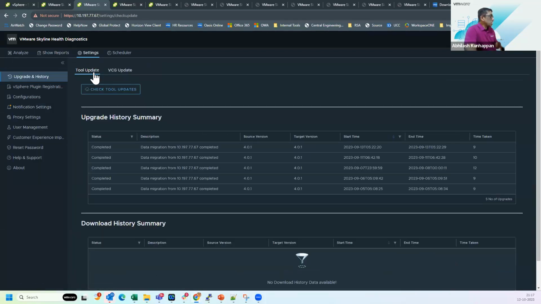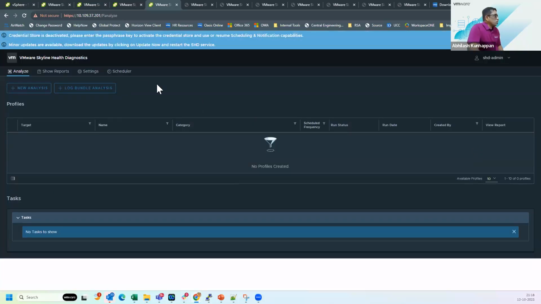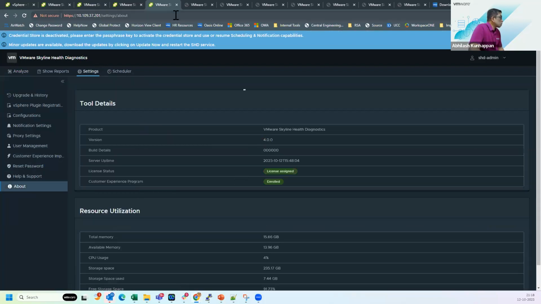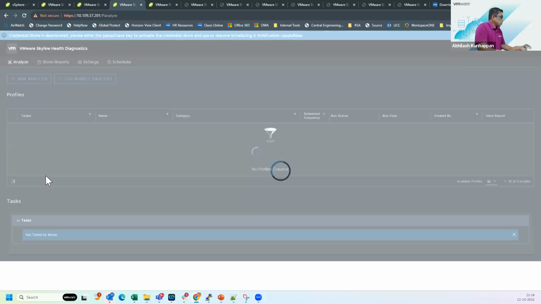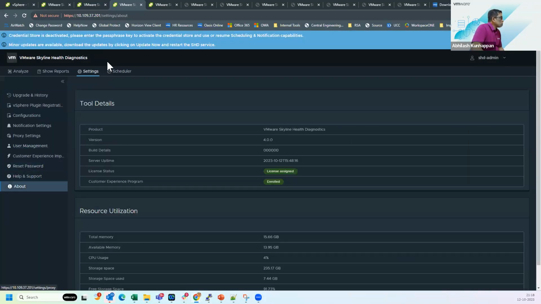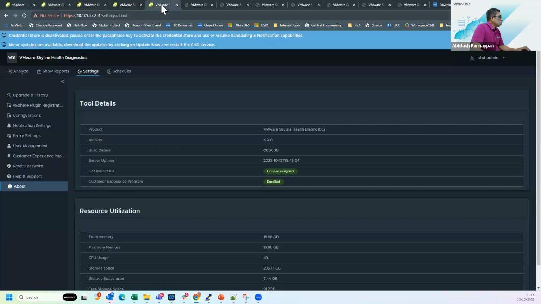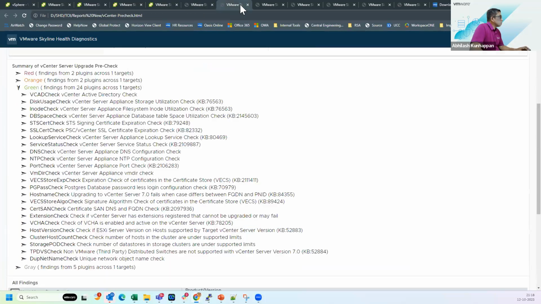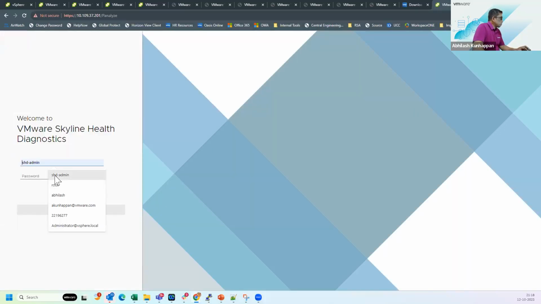So what else? Under the settings tab, we will now talk about how to manage SSD and what other options are available. If anyone is willing to upgrade SSD from a previous version, let's say a customer is running SSD with version 3.5. Sorry, this is not a 3.5. Let me open up the 3.5.